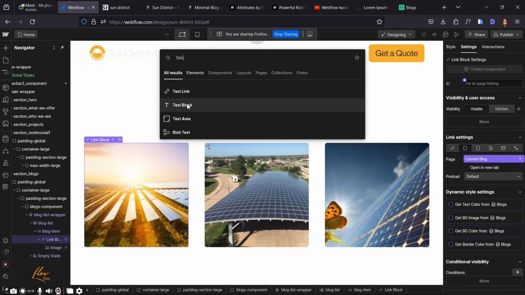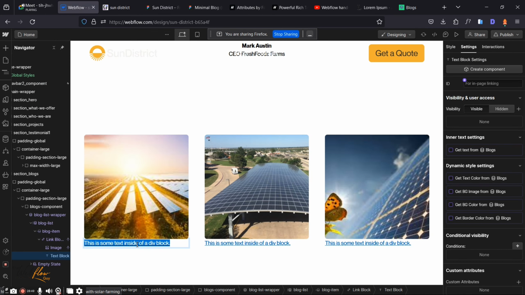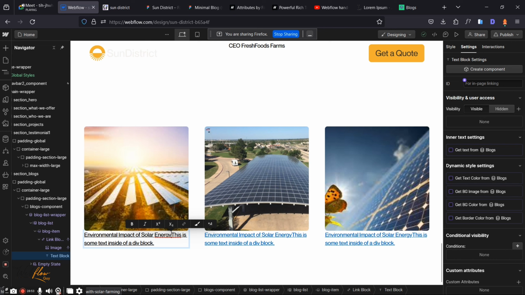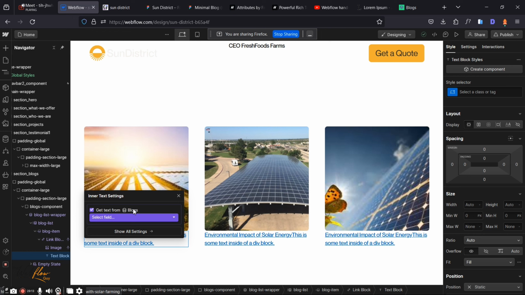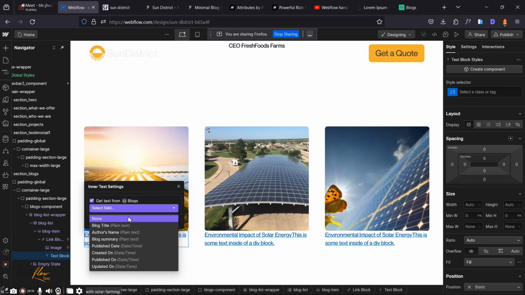So when I click on the text block, I'm not going to just change the text, because if I copy this content, for instance, copy as text, and I come here and paste it, it's actually going to reflect on everything, and that is not what we want. So we need to bind it to the input field on the collection that we have created. If you click on the text again and click on the setting icon, you click get text from blogs, of course, because we have bound this collection to blogs, and you select the field, and we are going to select blog title.